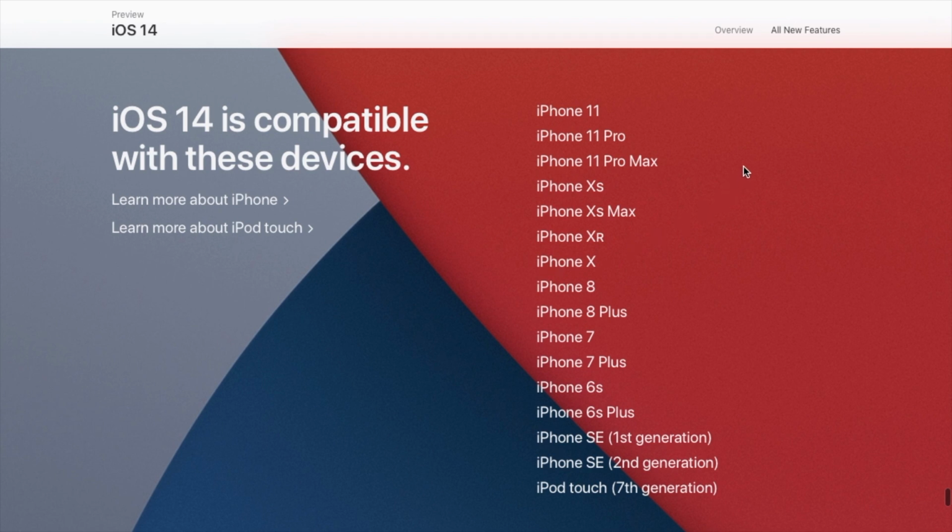Now, match your iPhone model with the models on the screen that I'm showing at the moment. These are the devices that are compatible with this new iOS 14. If you do not find your iPhone on the list, or you're not running iOS 13 on your device at the moment, then I'm afraid your device is not compatible with this upgrade.